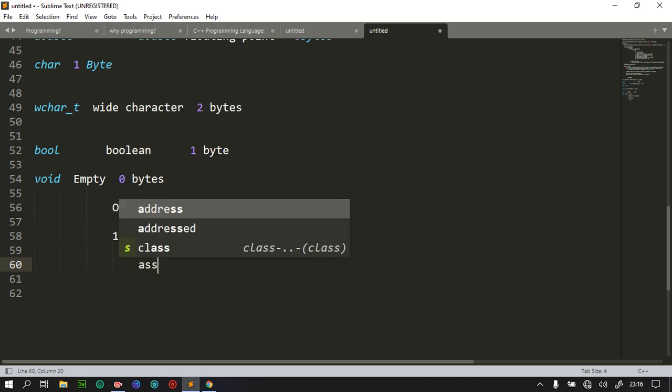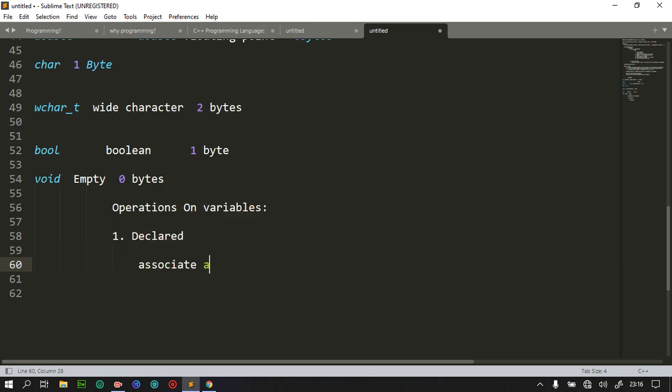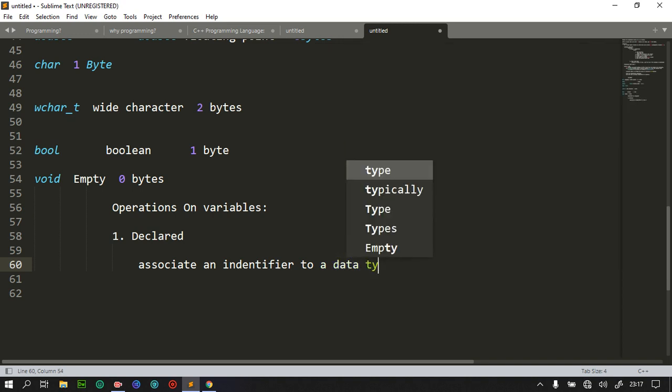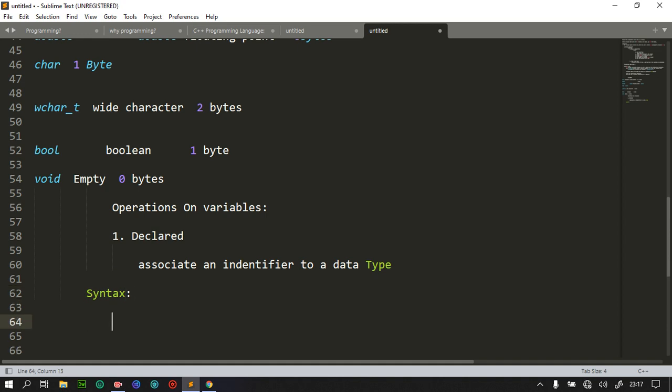Now when you associate an identifier, we know what that one means, to a data type, then it means you have declared. Just associating. I have a choice of a name, that is an identifier, and I know which type of data I'm going to store, so I know the data type. Then when I join the two, I have declared a variable. What does it mean? I have to drop a syntax here.